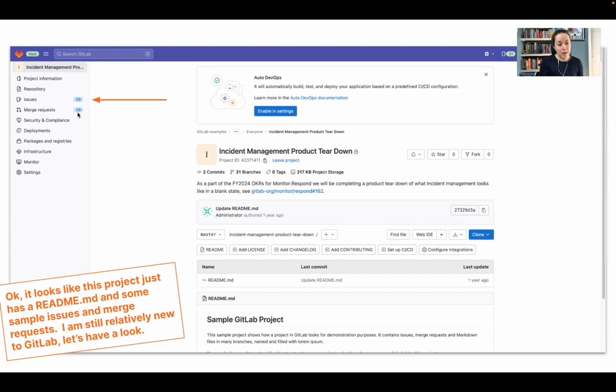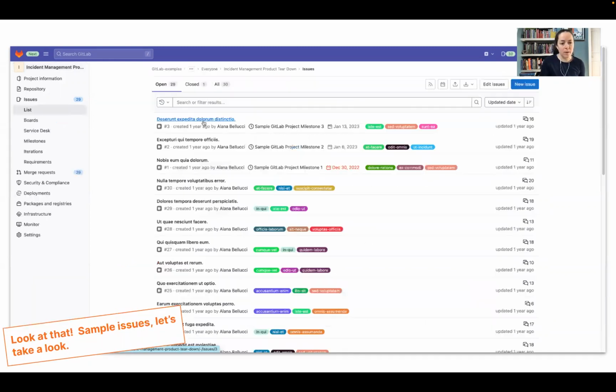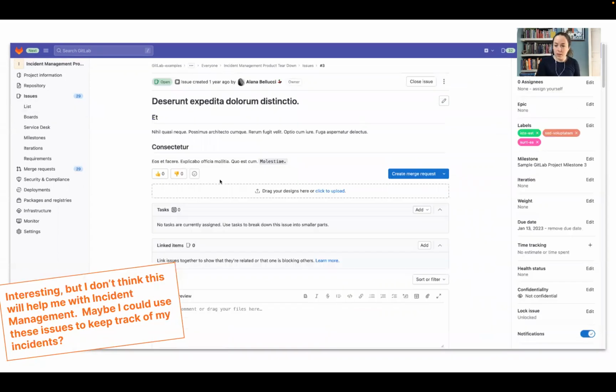The user is still pretty new to GitLab, so they want to take a closer look. Let's take a look at some of these issues. Okay, nice, an issue list. Seeing some of these things that look to be some type of tag or labels. Let's click on a specific issue. Okay, nice. This is kind of what I would expect. Things that I can add here, maybe if I have tasks or things that are linked.